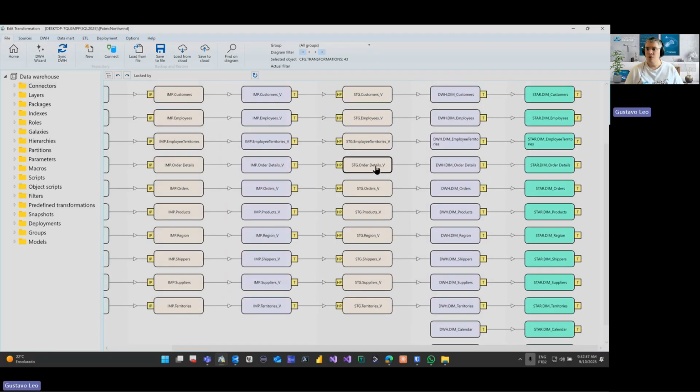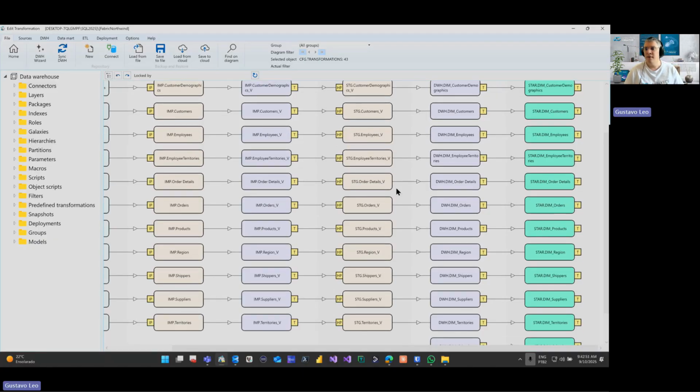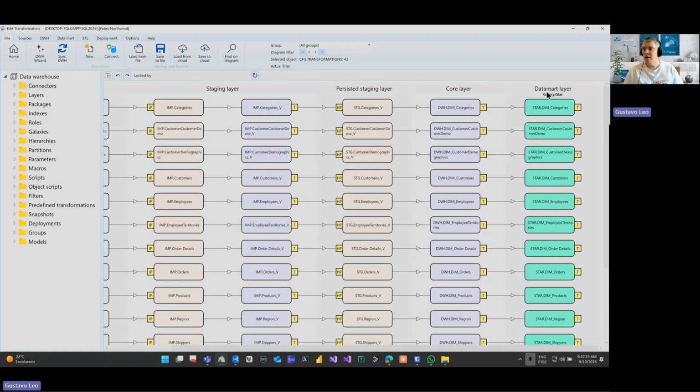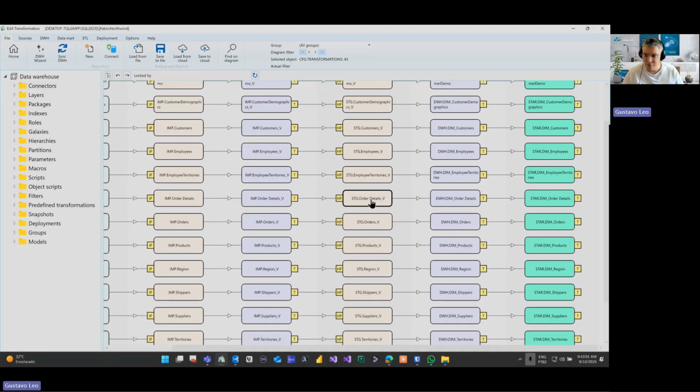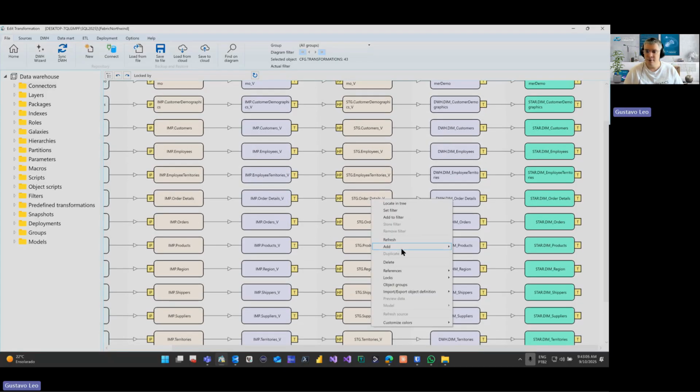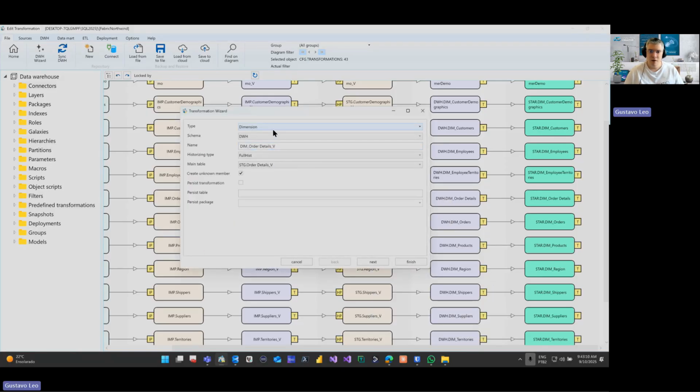Order details. Yes, so good. So in order details, we need to add a fact, because in the data mart we don't have the fact, we have just the dimensions, and we need to add the fact over there. So it's very, very easy. Just go there, right click on the mouse, add a transformation. Select it as a fact, because we don't want it to be a dimension, right?